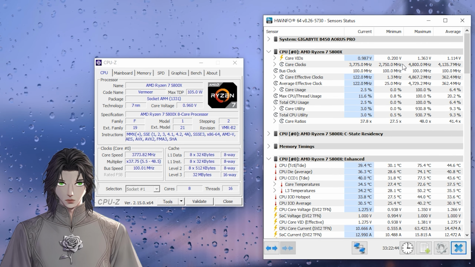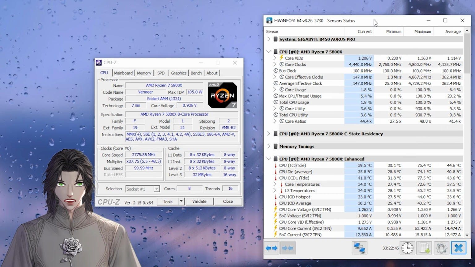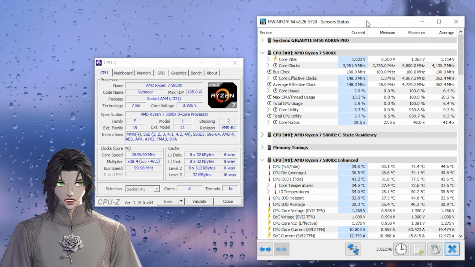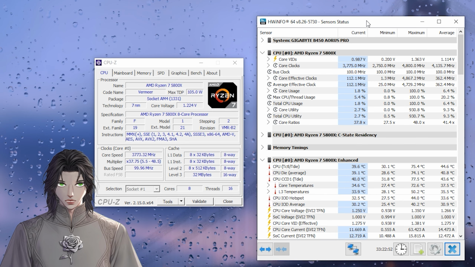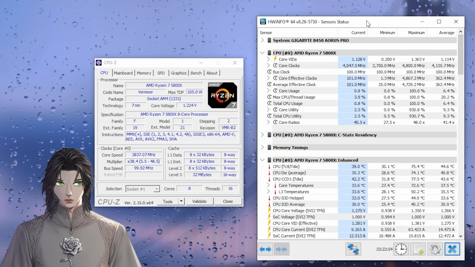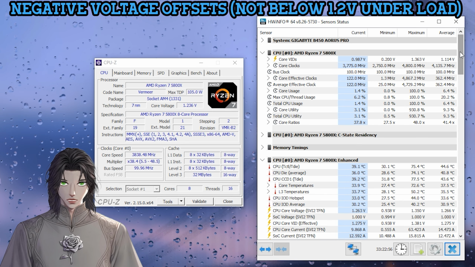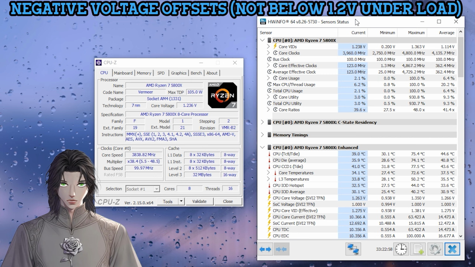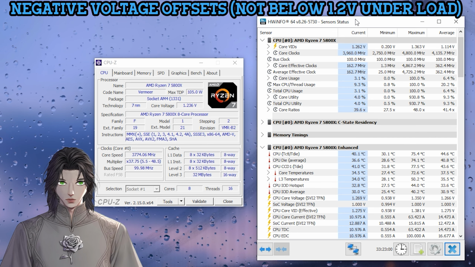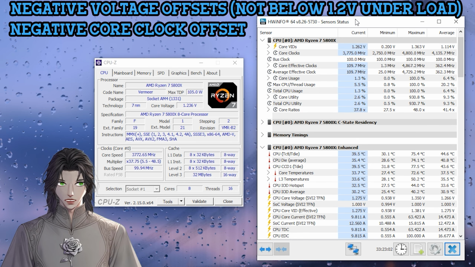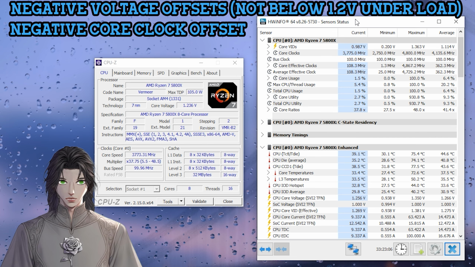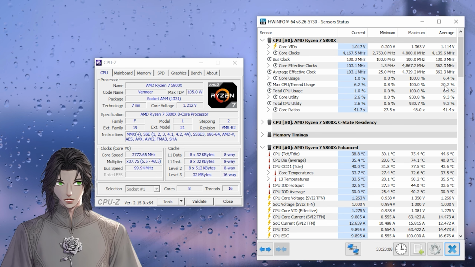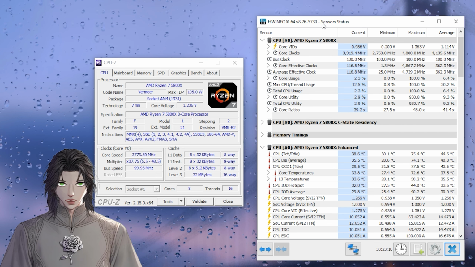So, for the CPU side of things, I recommend setting it up in such a way to reduce thermal and power consumption. You would usually achieve this by setting negative voltage offsets, but try not to set it below 1.2 volts CPU voltage under load, and perhaps even negative core clock offsets in order to increase stability and decrease power draw.